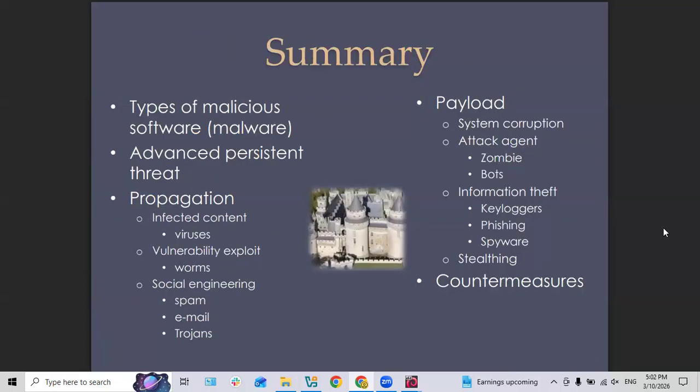So that is chapter 6. We spent about 2.5 lectures on it. Had a lot of hands-on. So we talked about malicious software types, like viruses, Trojans, keyloggers, worms, and much more. We talked about propagation as a virus itself, so that is infected content viruses. We know about vulnerability exploits and how to search before that.